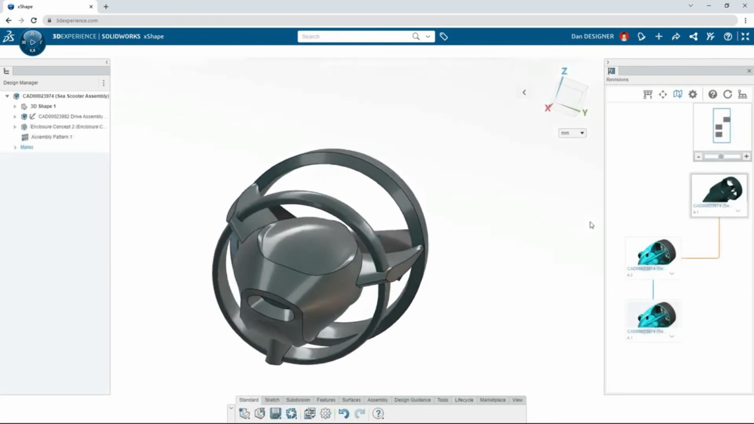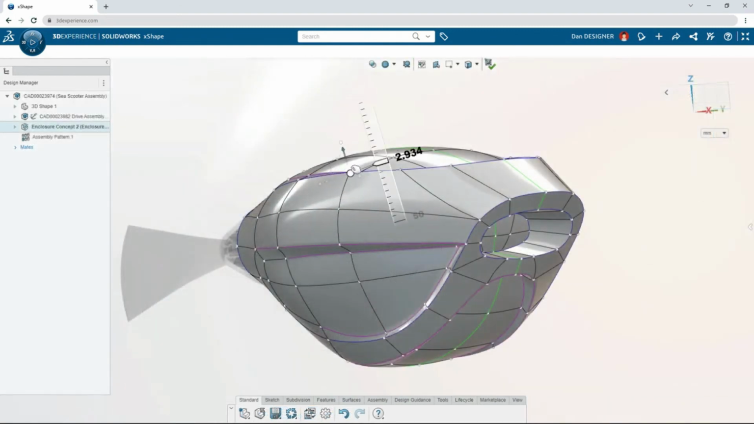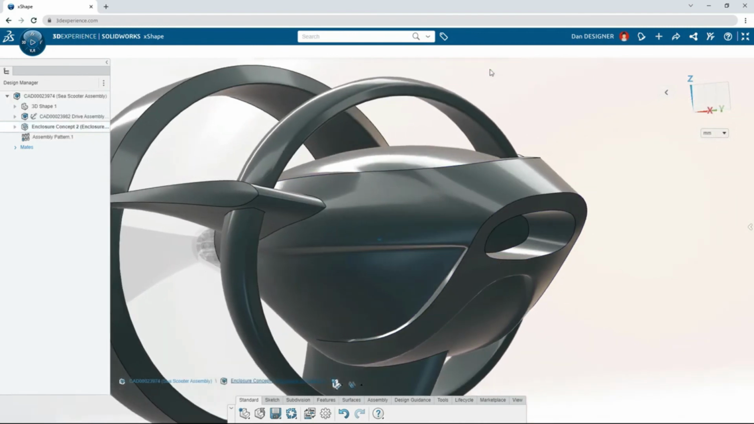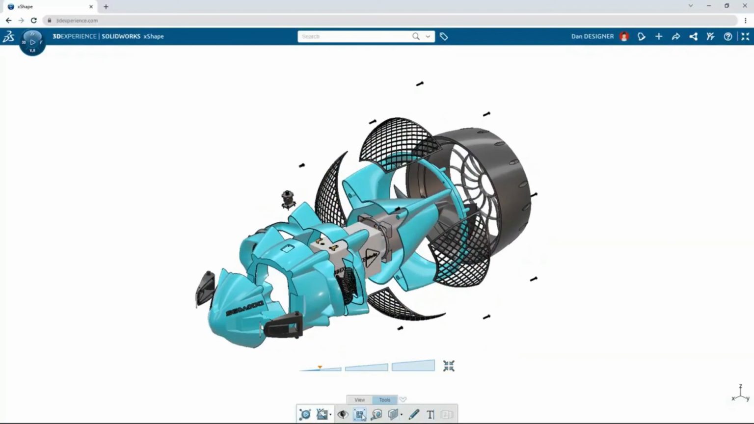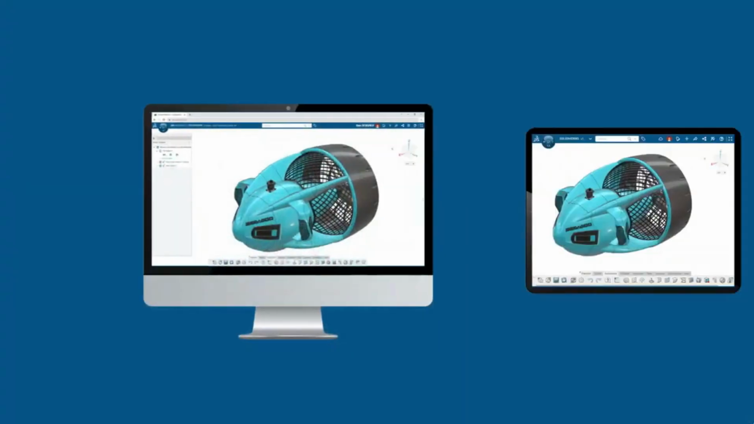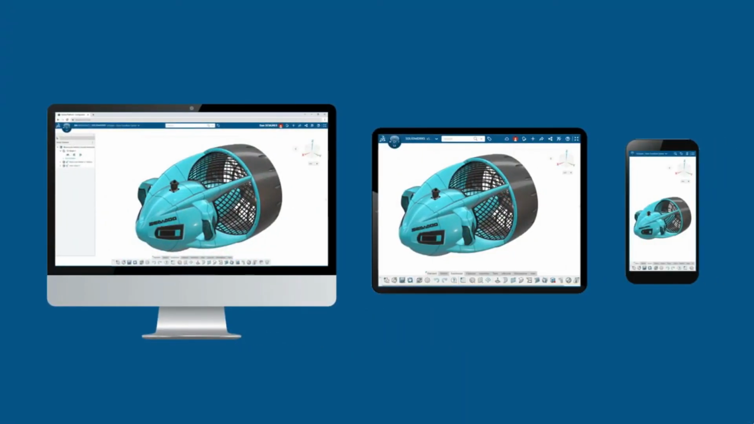3D Sculptor's freeform environment allows you to create complex shapes and surfaces more easily than ever. Collaborate with teammates to take your designs from concept to production, all from a browser, on any connected device. How will you unlock endless design possibilities with 3DEXPERIENCE?